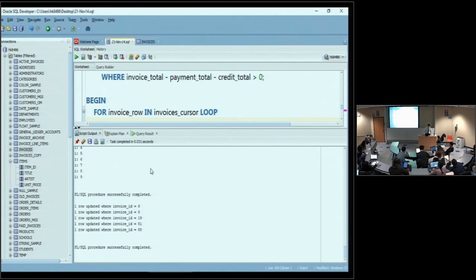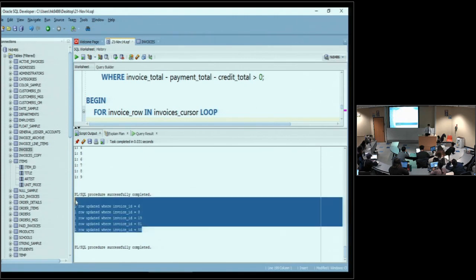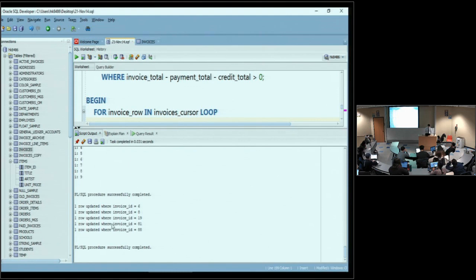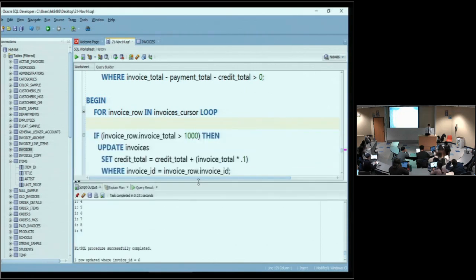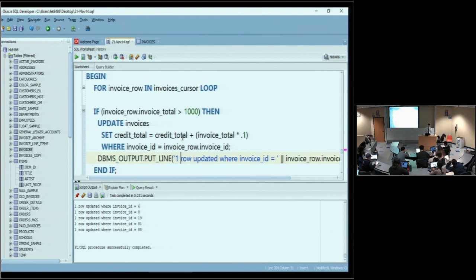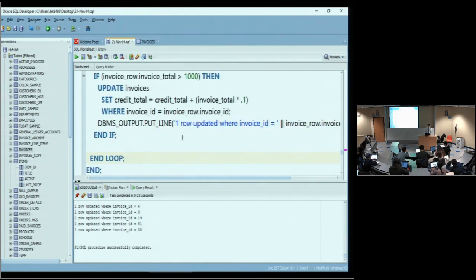One row updated, one row updated, essentially 5 times. We have 5 invoices in the cursor with an invoice total of more than 1,000, and we updated their credit totals. So we are running the update statement multiple times. The loops are very useful for DML commands that manipulate data, like update, insert, and delete.